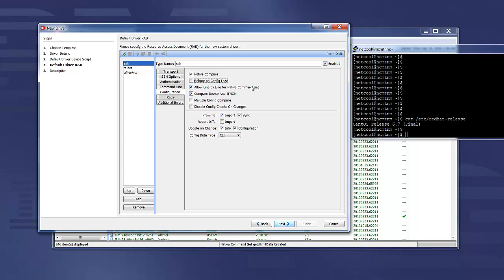We'll allow line by line for native command sets. This allows all commands to be executed in a command set, even if some of them error out, which may be useful when we try to collect information from the Linux server later. We're going to leave the compare device and ITNCM checkbox checked. For network devices, this box should always be checked for normal use.